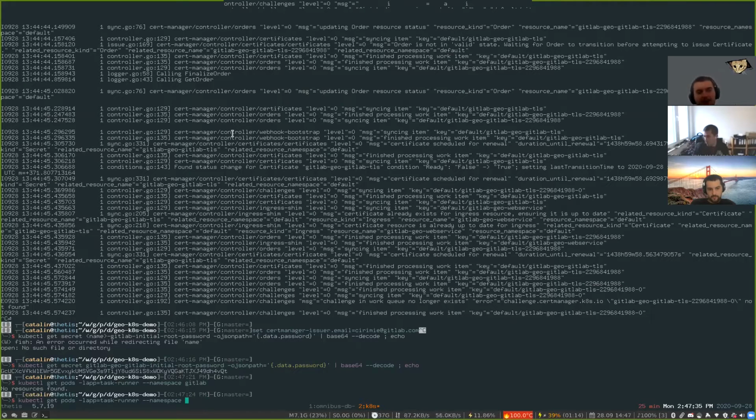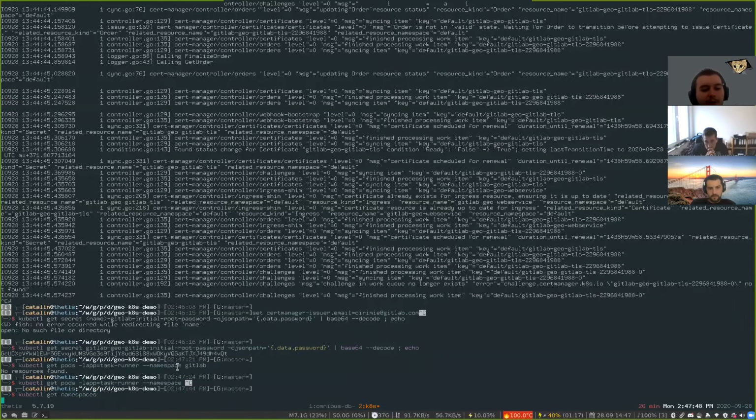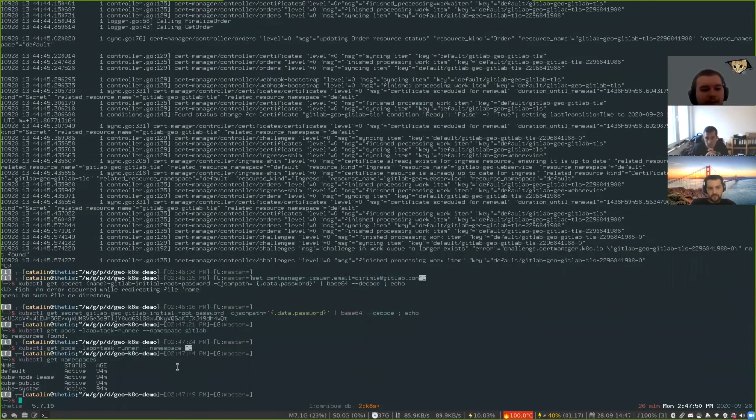Right, that makes sense. So this may be another problem. In this case, if you look at the command, we use namespace GitLab. However, I don't think we created a namespace with the Helm install. Yeah, we have just the default one.